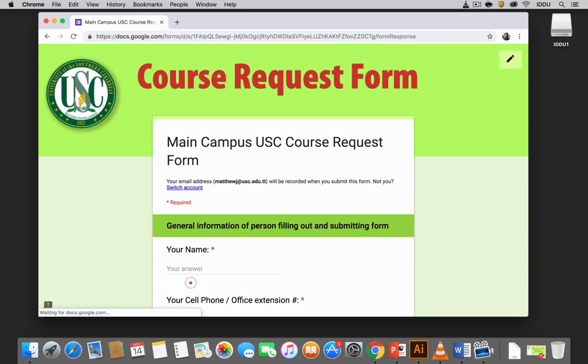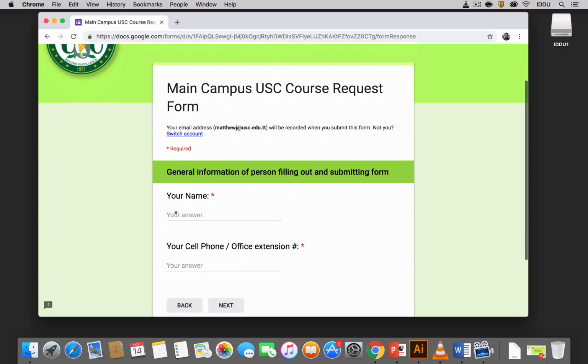All right, so we click next. Then you enter your name, your cell phone number or your office extension, whichever one works for you. And then you click next. I should also point out that you see where these red asterisks are. These are required fields, meaning that you need to fill out these fields before you move on and submit the form, or it wouldn't allow you to move on, I should say.